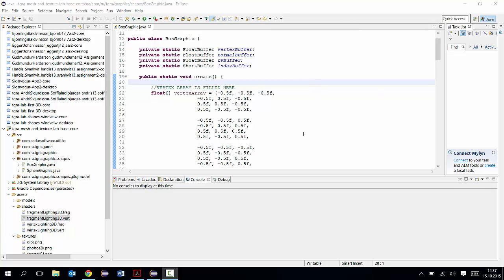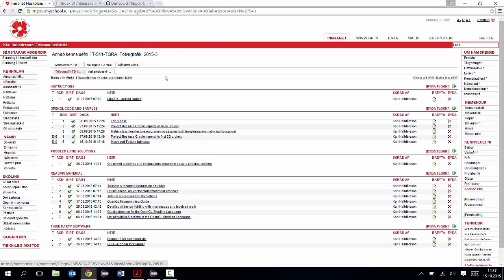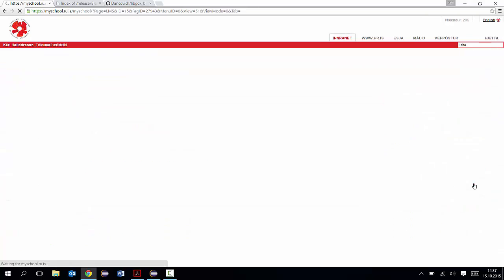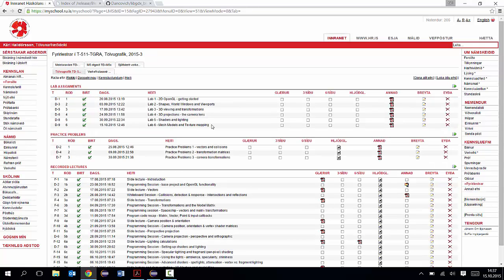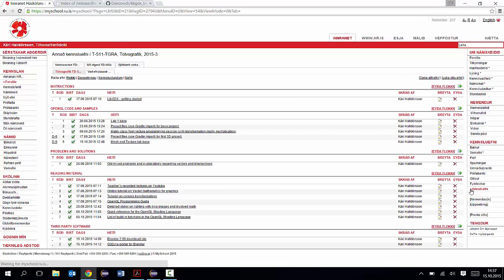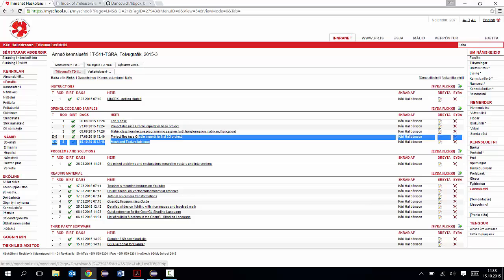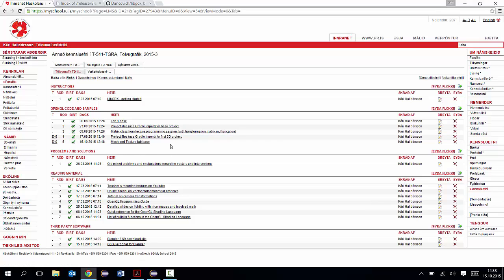Let's look at lab assignment 6 then. It's here on the web under lectures. Here, lab assignment, mesh models. You can find the code under other material, mesh and texture lab base, and then there are two links here at the bottom, the Blender 2.6 download site and the exporter for Blender that we'll look at later on.